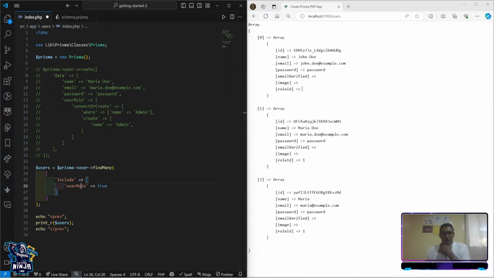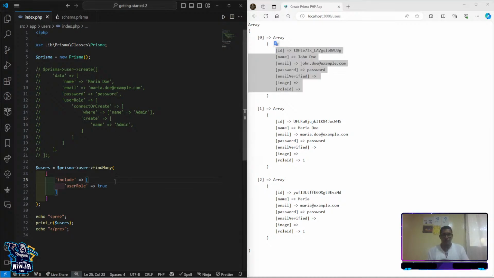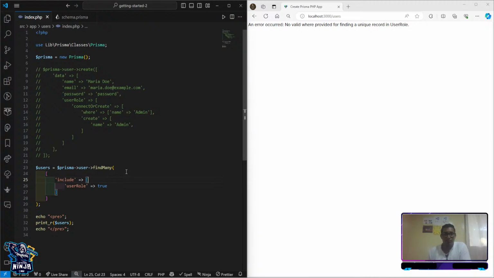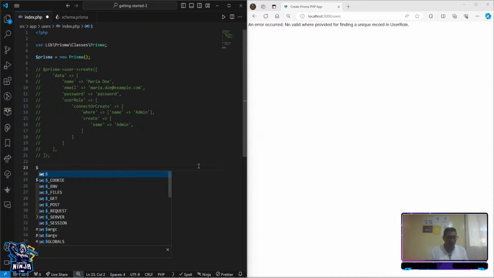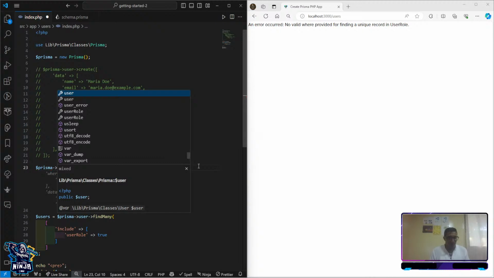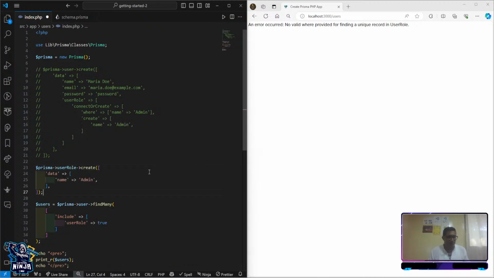As you can see, here is no user role, so what I want to do is try to include user role. Okay, because I've been create no user role, so we don't have any user role, so we're going to create a user role. So now Prisma user role, create.